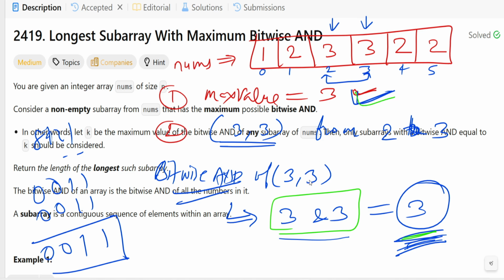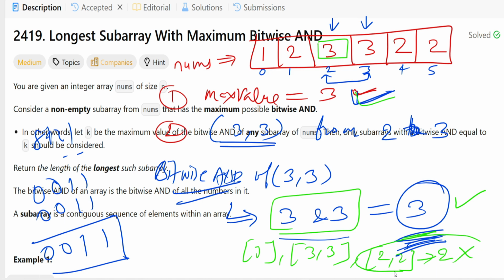So what are the other candidates equal to the max value? If we take only one element, or this subarray 3 3, that we have already checked. This is the longest one, right? Then we check 2 2. If we apply the AND over 2 2, it will give you 2, which is not equal to the max, so we will discard this one. So we have 3 and 3 3, which gives you the maximum value, equal to the max value.